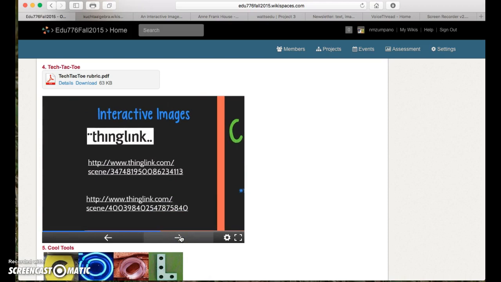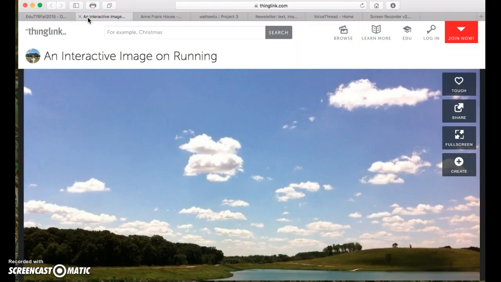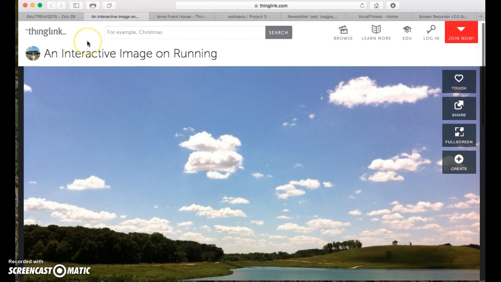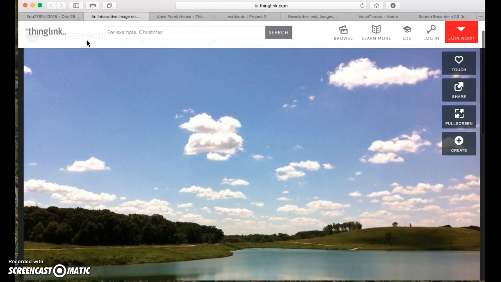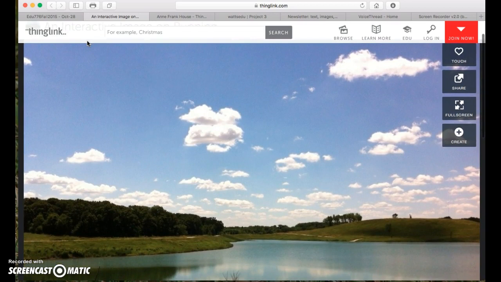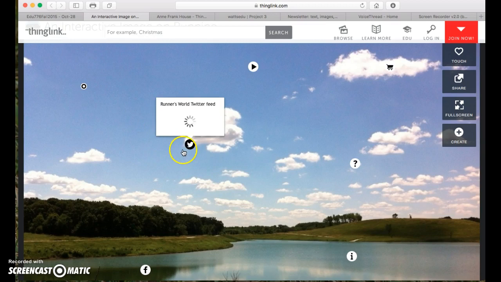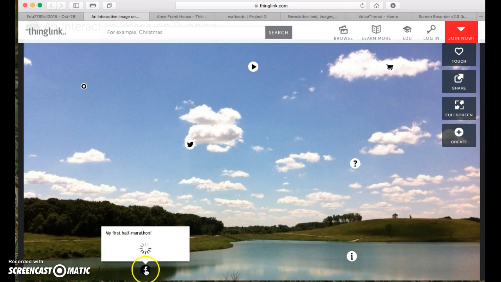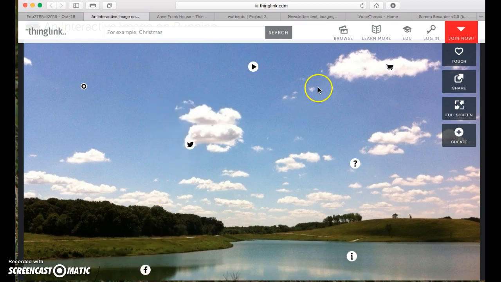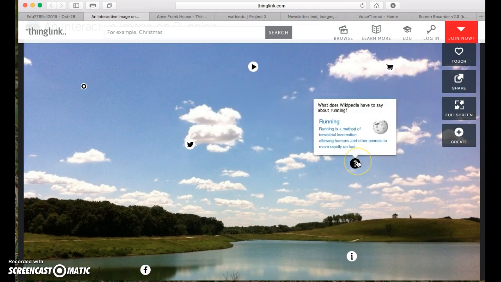Interactive images. For this one, I chose to feature ThingLink, which I absolutely love. Basically, ThingLink allows you to take a static image. So for example, this is a ThingLink that I did as a sample on running. You take a static image and then you are able to add tags to it. Notice when I scroll over, all of these tags have something to do with running. For example, here's a link to a magazine, here's a link to a Twitter feed, here's a link to a Facebook feed, here's one to a video, here's one to an Amazon book, some trivia.